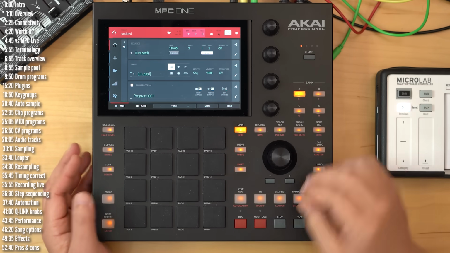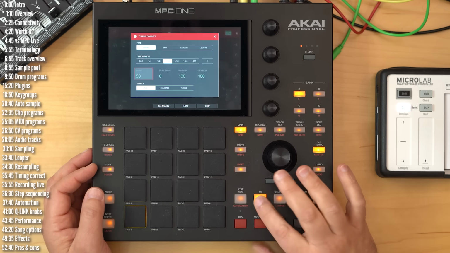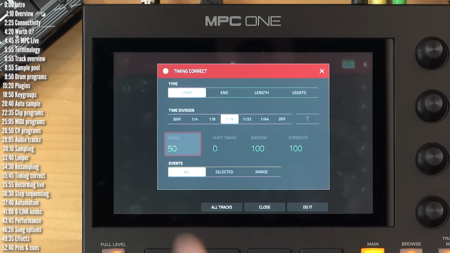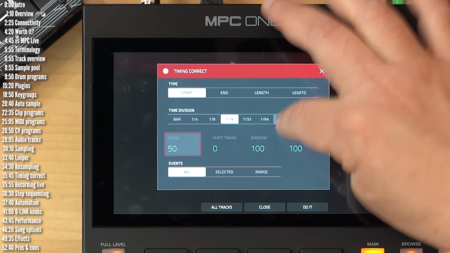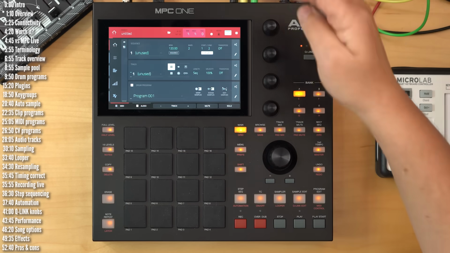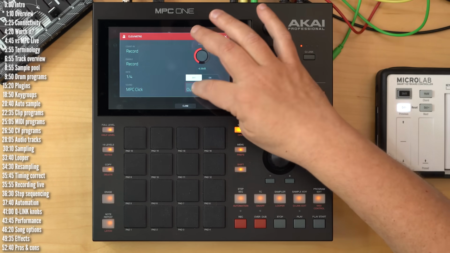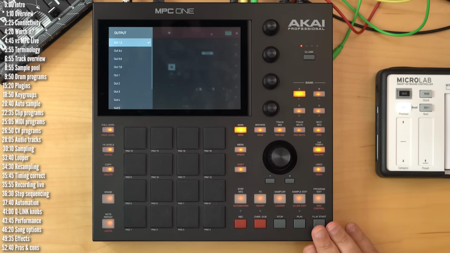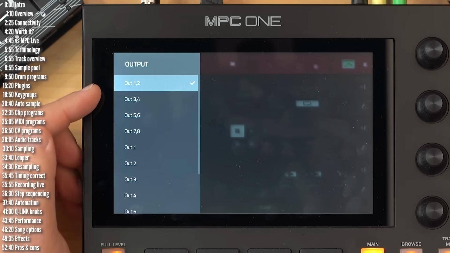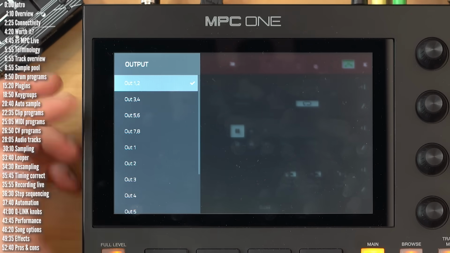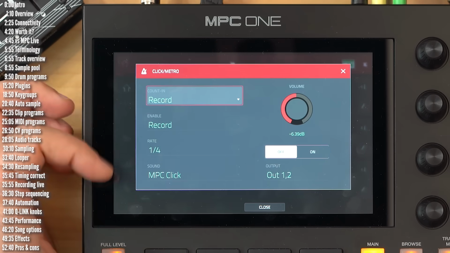Before you start playing live, you need to set up timing correction or quantization. If it's on, whatever you play in will be quantized, and you can always set it to off. You can choose to record either with a metronome or without. In MPC One, you can't output the metronome to the headphone outs, unfortunately. These are here to stay compatible with the other MPCs and with the software. You'll always hear the click if you have it on.